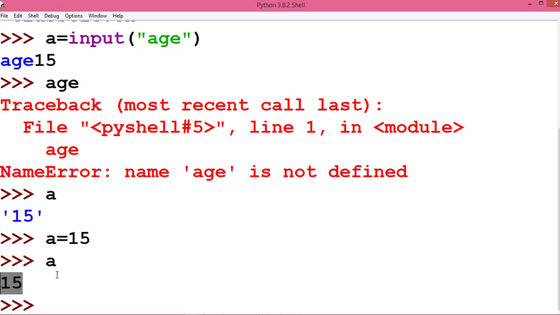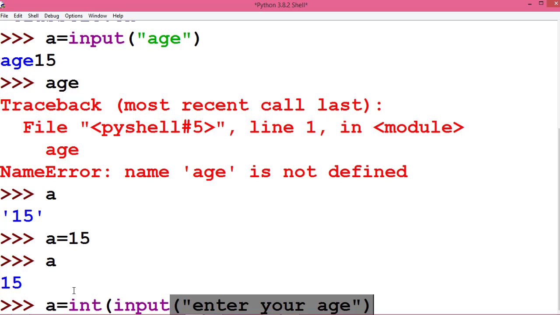So the question is, if we want to enter the value using the input function, but still want the data to be an integer or float or whatever, that can be done. I will write a is equal to the int function. The opening parenthesis of int is started here. I will write input inside this int function. Here I will write "Enter your age", and this closing one.